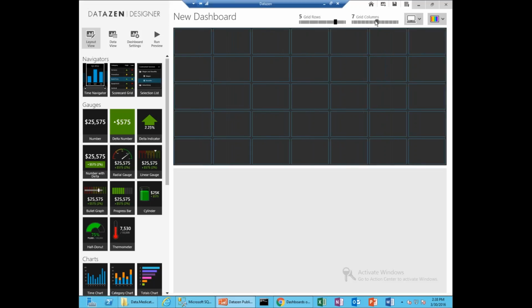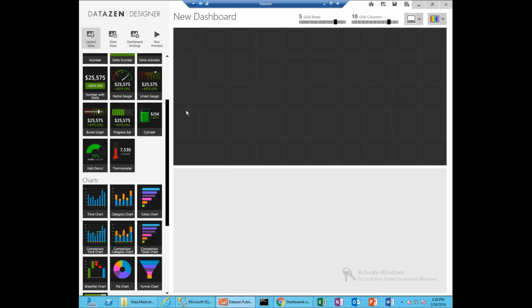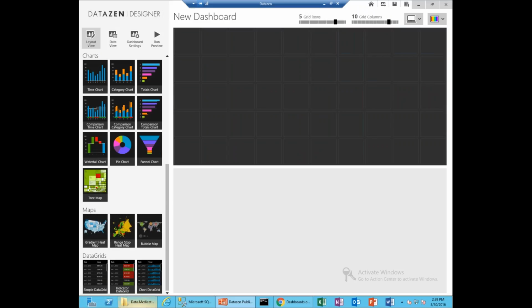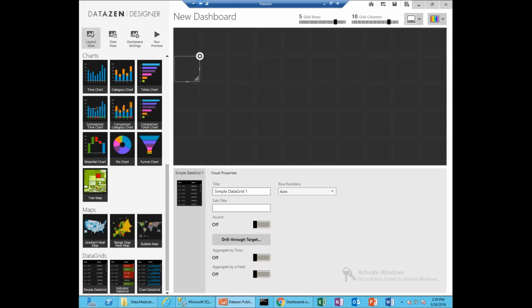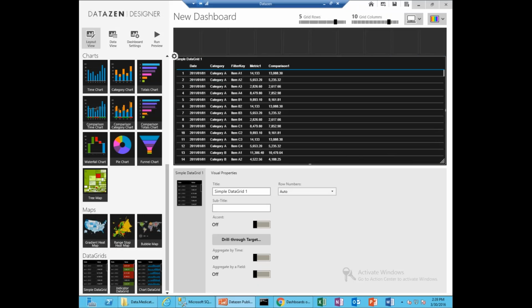You can define how many grids, how many columns, how many rows you want in your dashboard. The default is 5 by 10. I'll just leave it like that for now. What we're going to do is create a grid chart, a very simple grid chart. Let me find it. Simple data grid. All right, let's expand it a little bit. Let's actually open it all the way up.